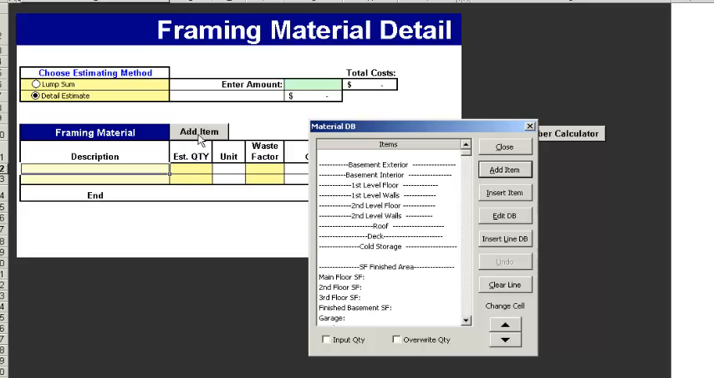Here we see the framing materials database. Let's select materials for a roof. Double-click that item to have it appear in the framing material details list.